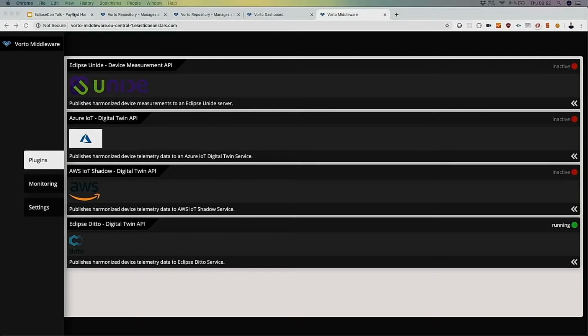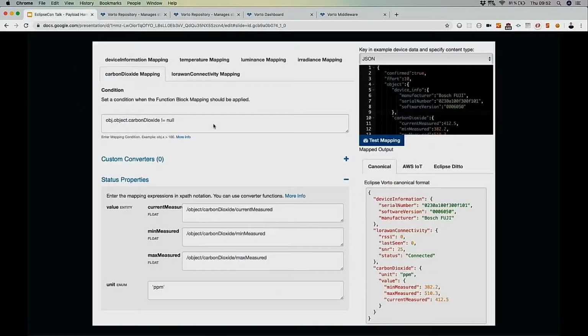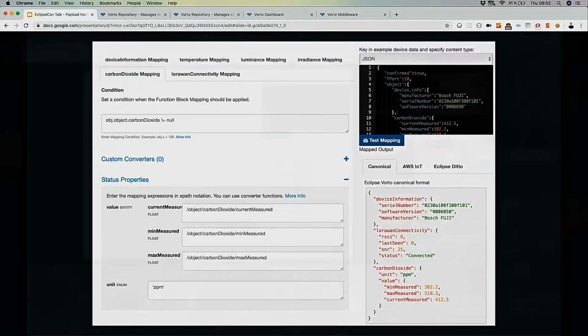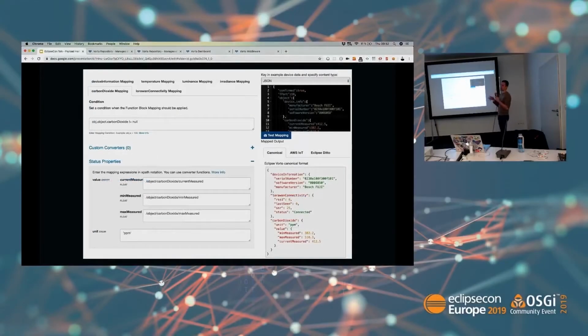Back to the presentation. Let's see. Maybe the question now is, how does this middle layer work? How does it work that it maps everything? What you can do is you can use the mapping editor in the Vorto repository for each information model.